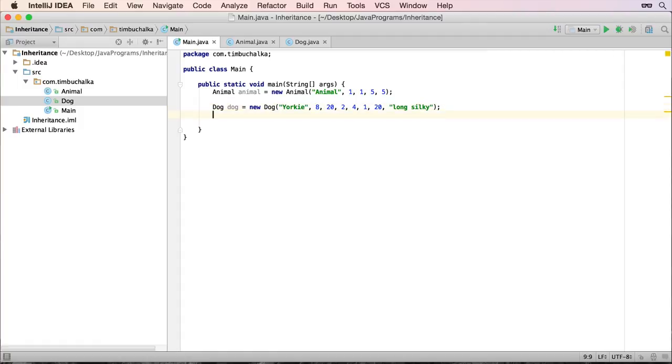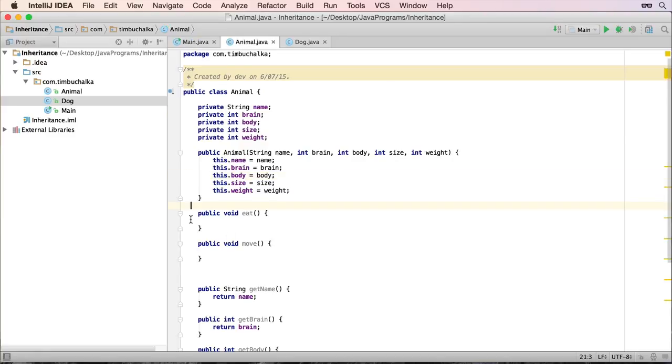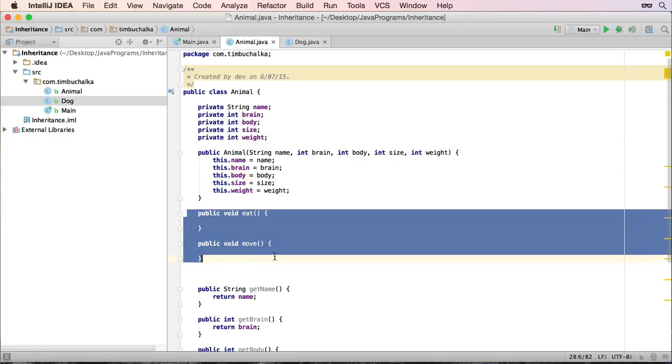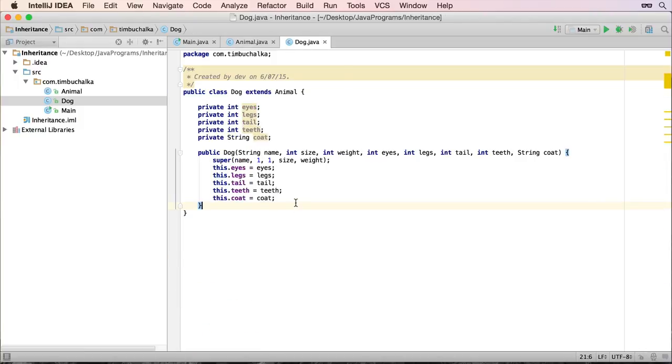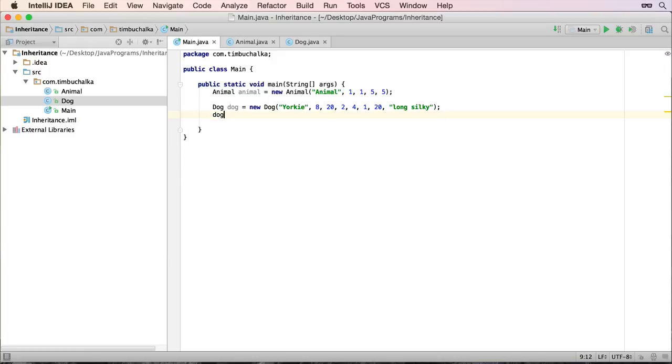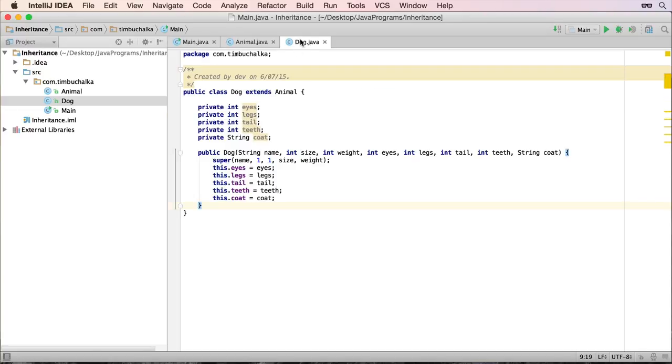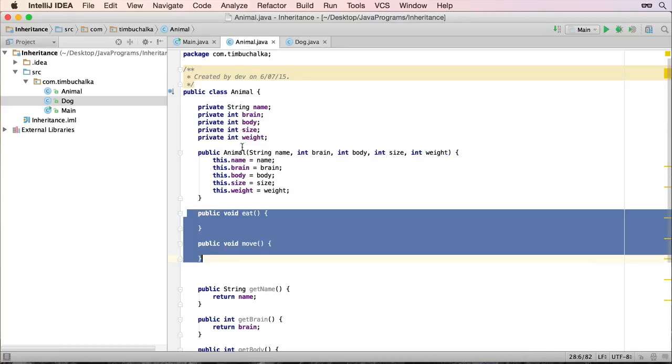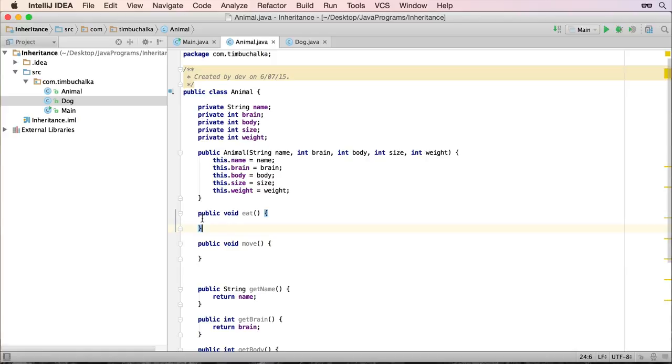But one of the things we can do, and this is where inheritance really starts making sense, is use some of these functions, because remember we defined these two public functions, eat and move. So we could type dog dot, and notice the eat comes up. We're able to use the method eat, even though if we look at our dog class, there's no method definition for eat. So where's the eat defined? Well, remember the eat was defined in the animal class.